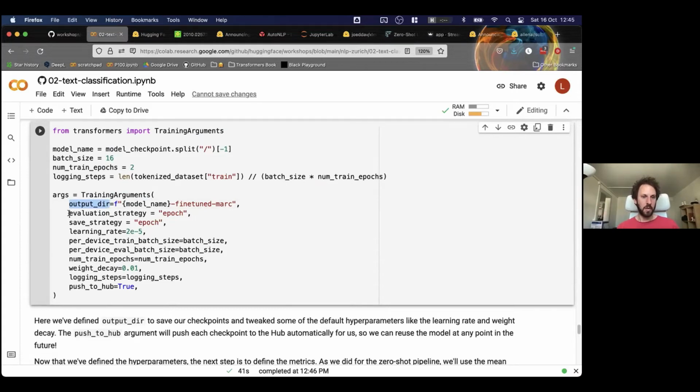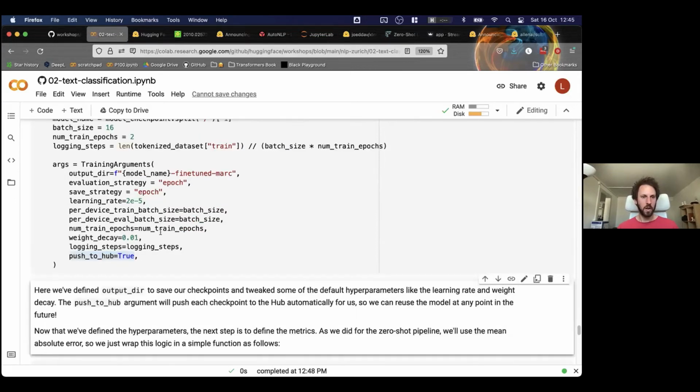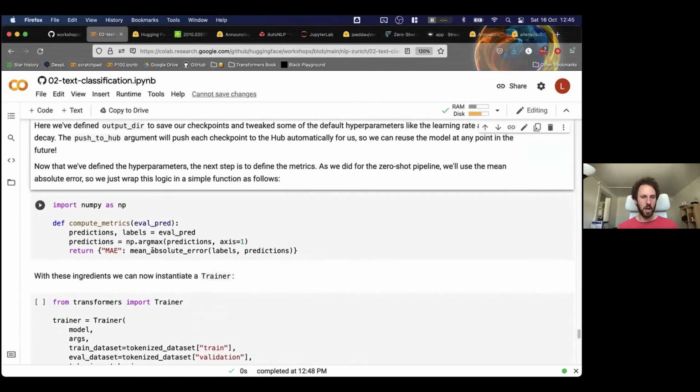So here I'm saying let's evaluate at every epoch. I'm specifying the learning rate, some weight decay, and the number of training epochs. I'm just going to train for 2 because it's a relatively small data set, and this will probably start overfitting after that. The other thing that's interesting is I'm adding a push to hub argument, and this will ensure that when the model is trained, we can just push it to the hub automatically without having to do any logins. So let's see, this is done.